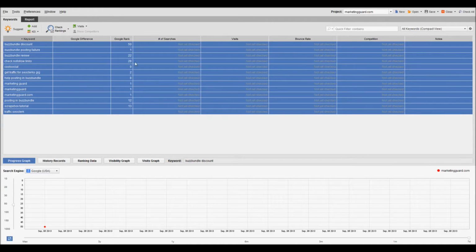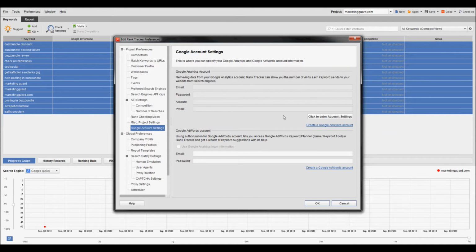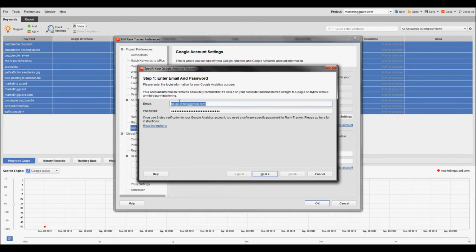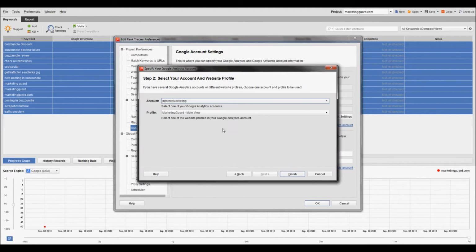If you just come over here and click the visits button, it will ask you for your Google Analytics account. Just click yes right here and click enter account settings. I already entered mine. Click next and it will import that for you. You have to select the account that you want to work with as well as the profile and click finish.